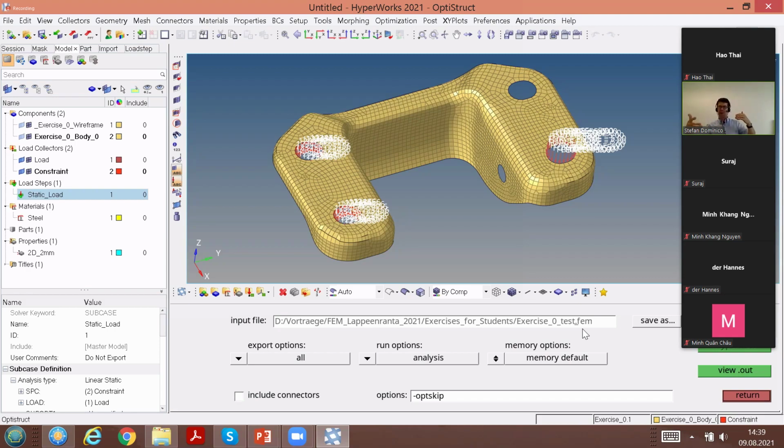So this is now, everything is done in HyperWorks. And as I said before, for OptiStruct, for the calculation, it needs a special format. This is automatically being created when you start the simulation. It has the extension FEM. And I say, okay, do this. And then it saves it.